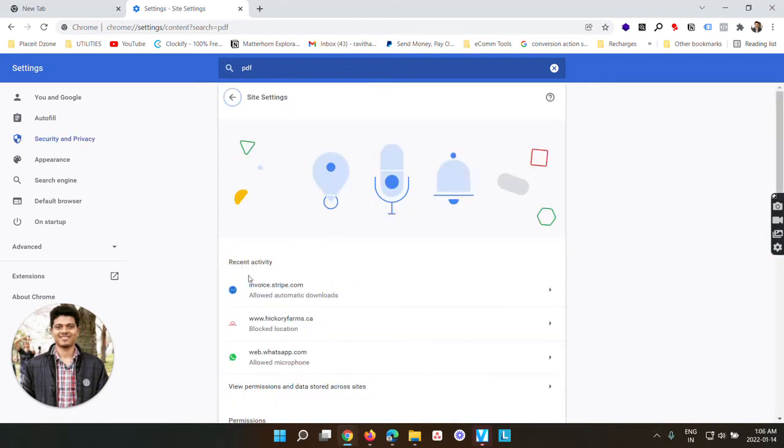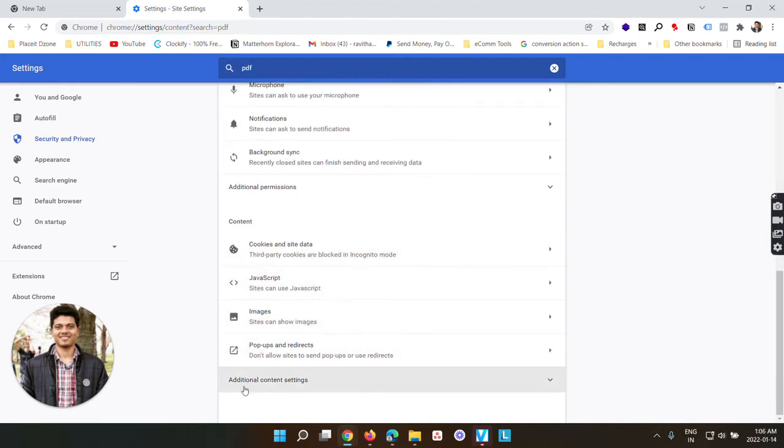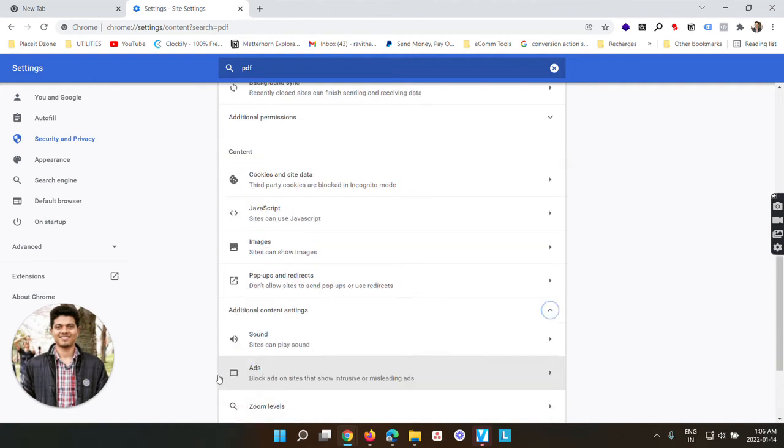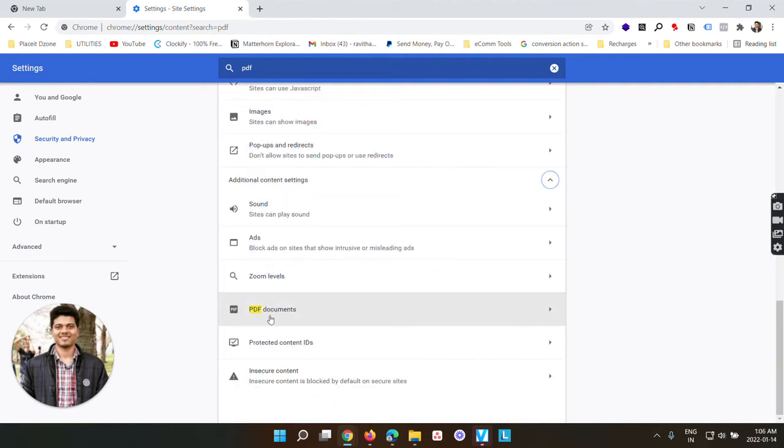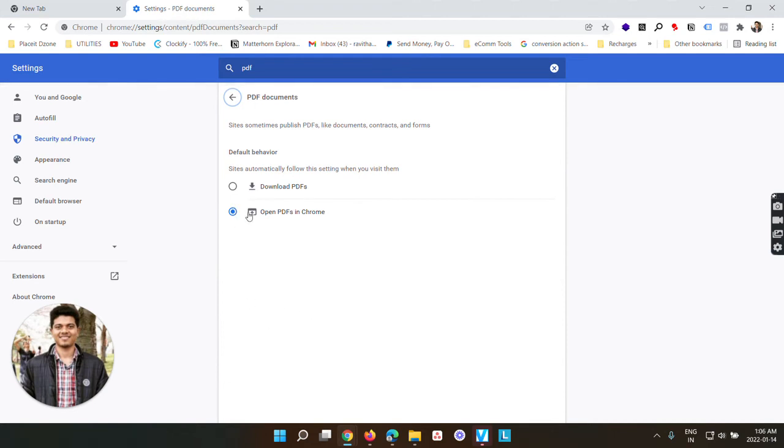And go to site settings, scroll all the way down and go to additional settings, scroll all the way down and go to PDF documents. Now from here, change this option from open PDFs in Chrome to download PDFs.